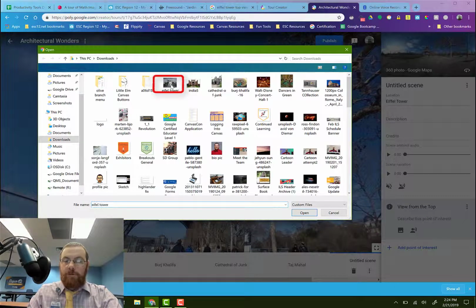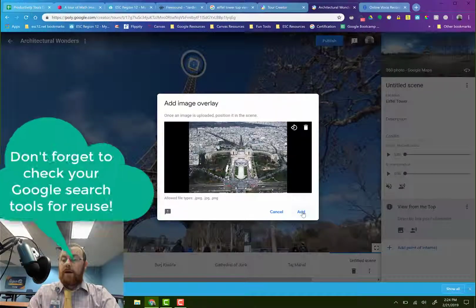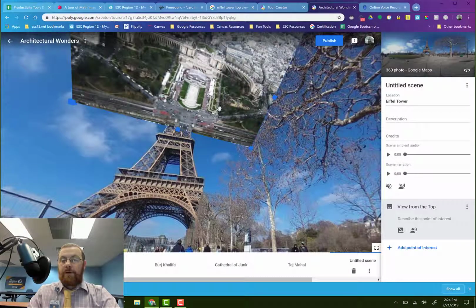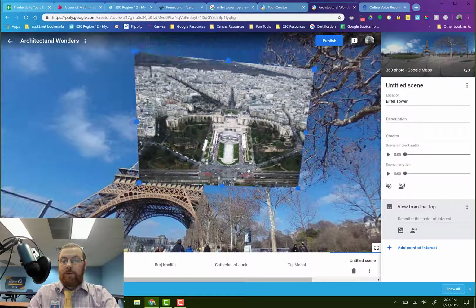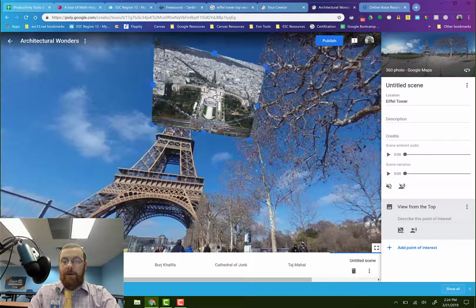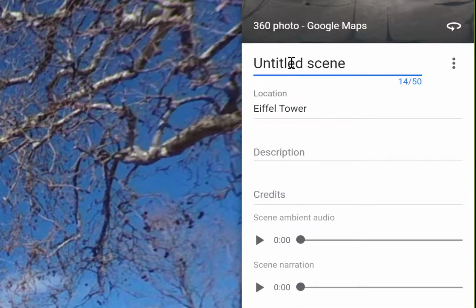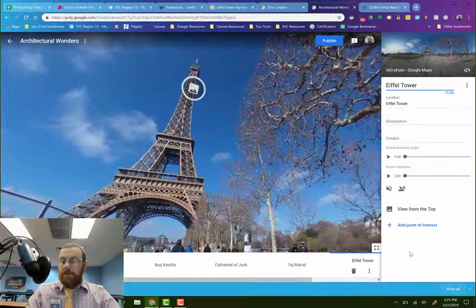And here's my view from the top that I did make sure it was labeled for reuse. I was good. I was good. And I'm going to add that in. And you can position that however you want to. You can make it a little smaller so it can be way up here when they see it. So while they're looking up, they click on it and they're looking at the view from the top. Go ahead and come in here and go ahead and type this in for our location. And then we're done.